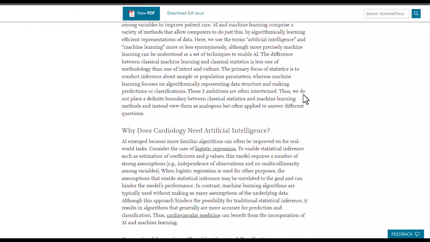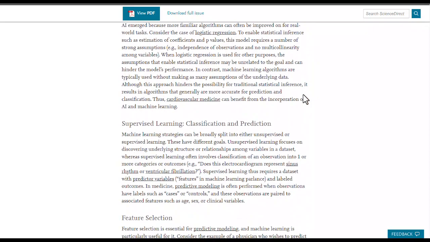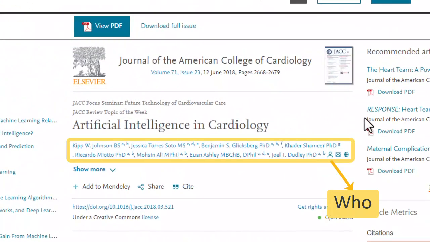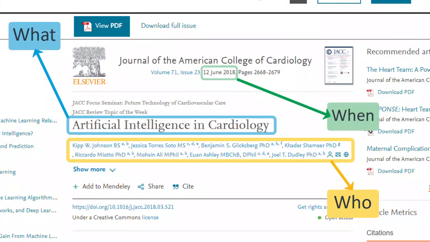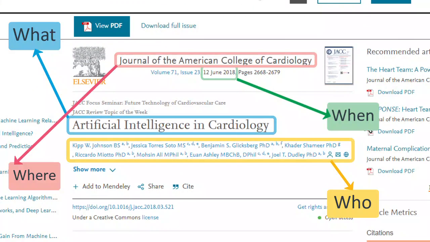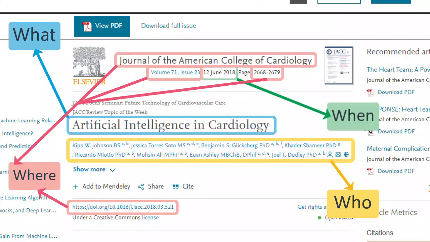In our example, you'll see the reference elements at the top of the page include the authors, the publication date, the article title, the journal name, the volume and issue numbers, the page numbers, and the DOI.